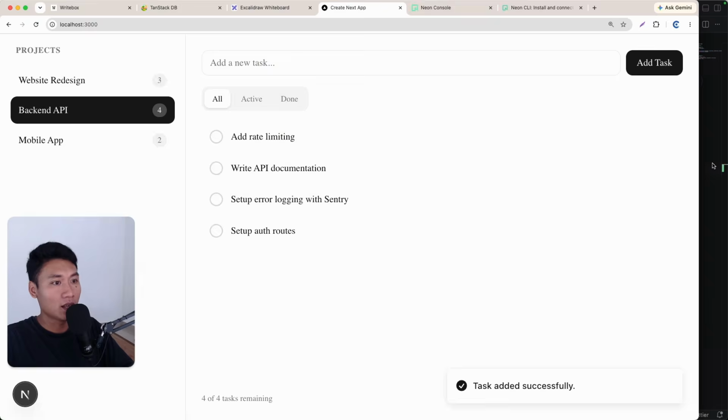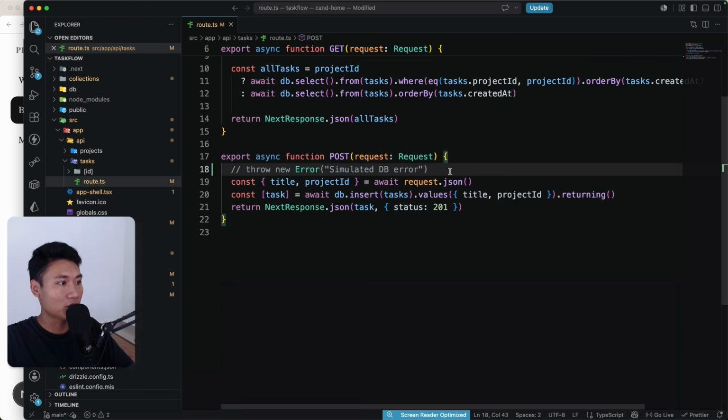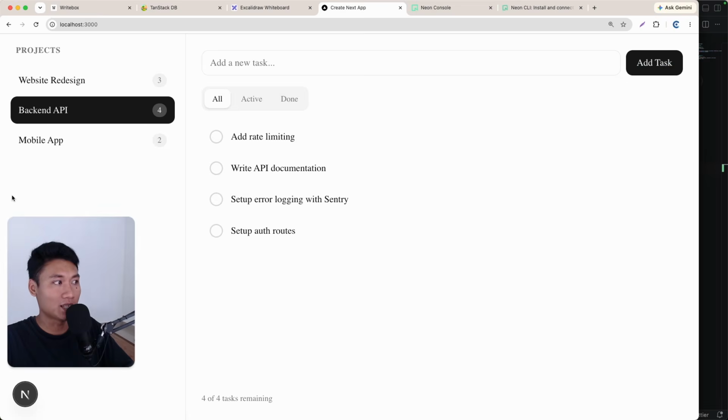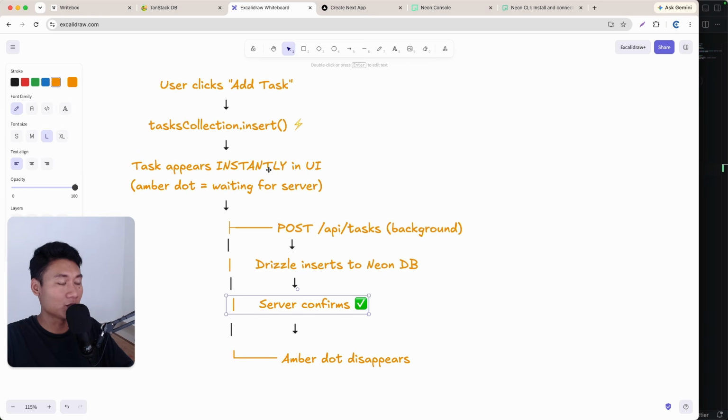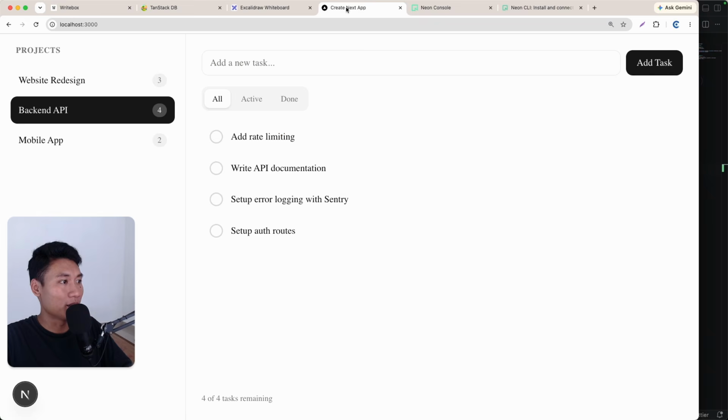Let me go back in here, and I'm going to simulate something going wrong when we try to save data into the database. For example, if something goes wrong when Drizzle tries to save the data into the database, because we already updated the UI, what happens if the server confirms, hey, the data is not stored in the database? Basically, TanStack DB will automatically remove the new data from the UI. That's pretty amazing.